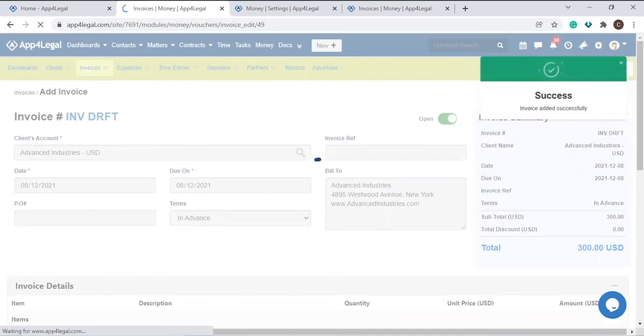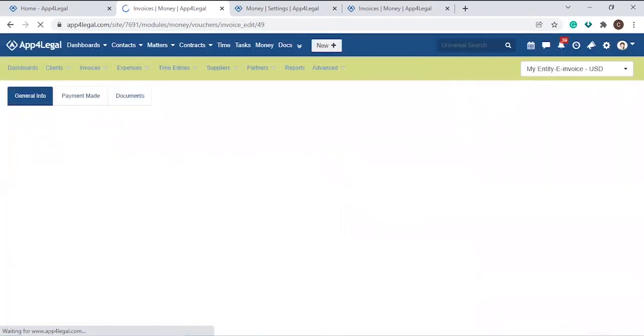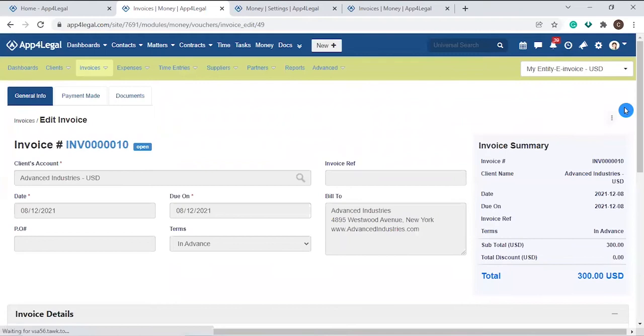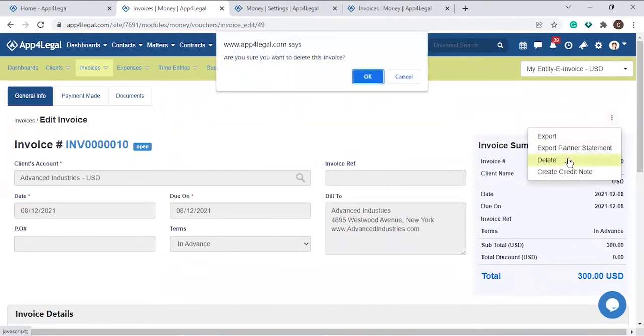Once the invoice is created, some restrictions will be applied, such as this invoice cannot be altered nor deleted. This is a requirement in some countries.